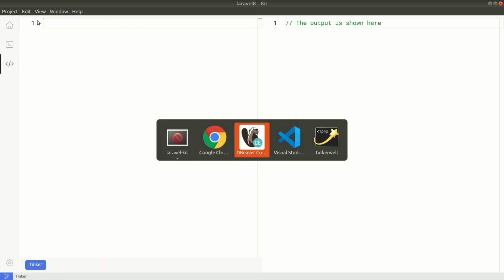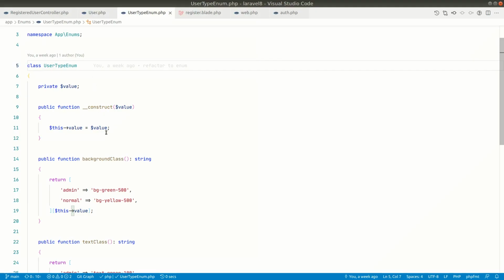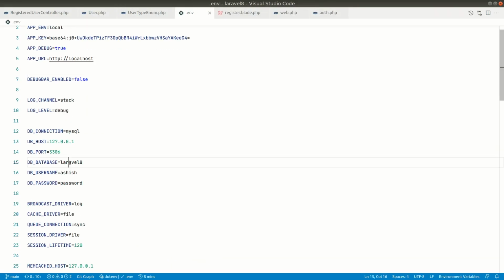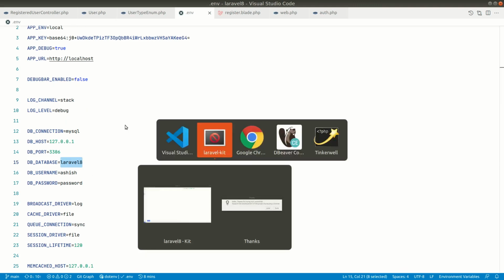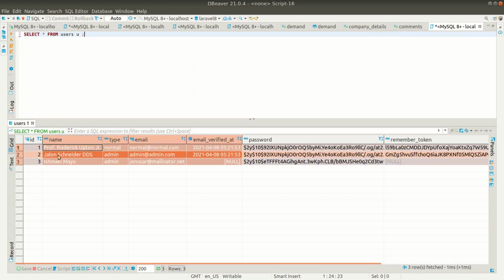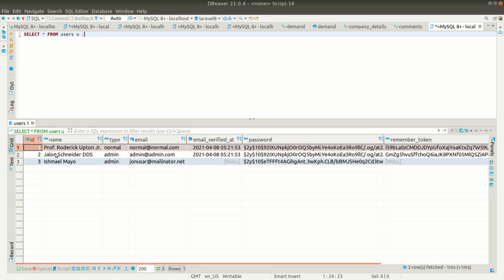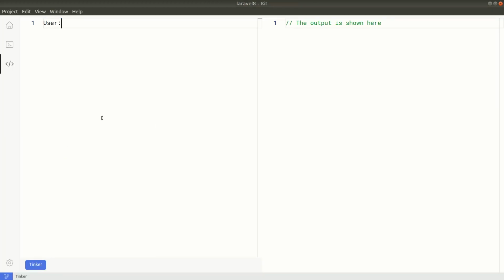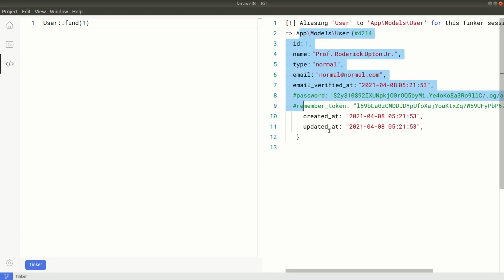If I show you here, it is currently connected to the database. If I show you the .env file, it is connected to this Laravel 8 database for this project, and it also has this users table. We have three users of data here. Let me find the user with the ID of one. If I go here and write User find with the ID of one, and click on Tinker, now you can see the results are here.